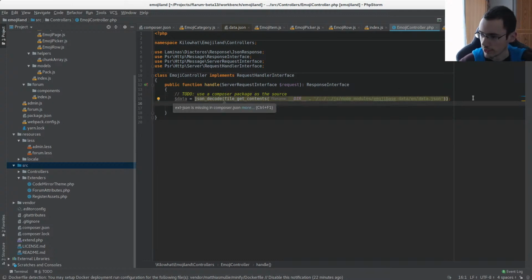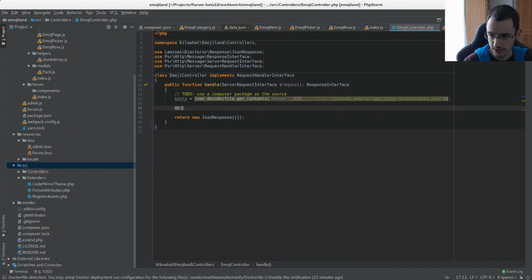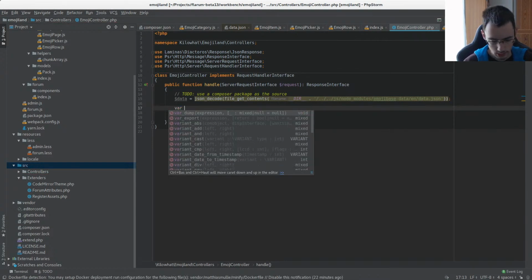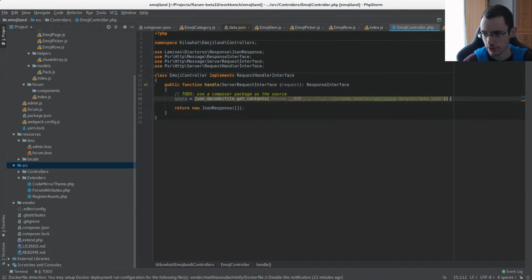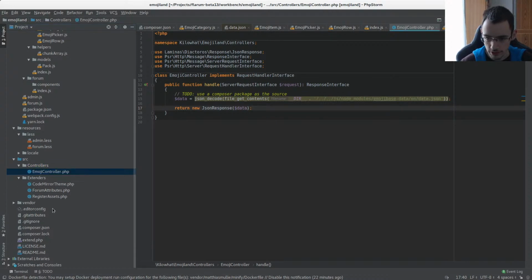Okay, so this is all of the data. For now, let's just take the data and return the data. It will not stay like that. Okay, so now I have my controller.